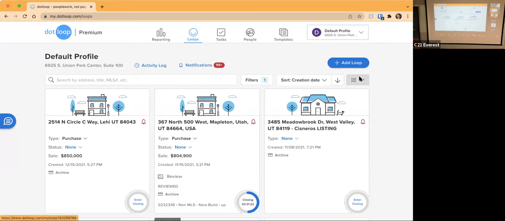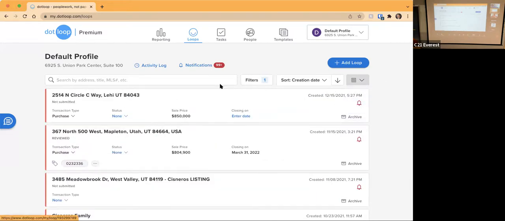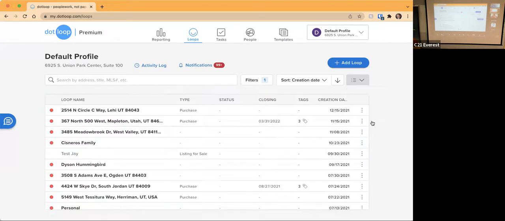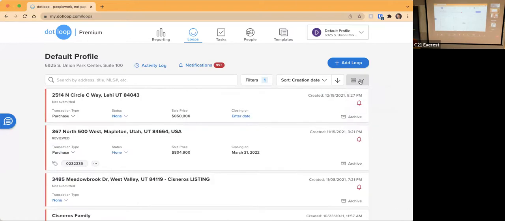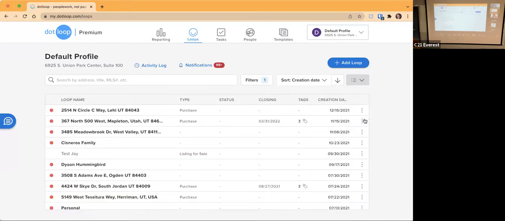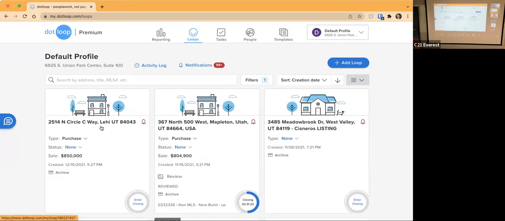Okay, so you do have some options here within the loops. So right here, I can do it as a list view. So if you'd rather see a list rather than a grid, you can switch those here. I don't know if compact is just even a smaller list. So whatever view you prefer, you can just control that here. So either the grid, the list, or the compact is even just a smaller version. Okay, I usually typically just leave mine on the grid view. So that's that.